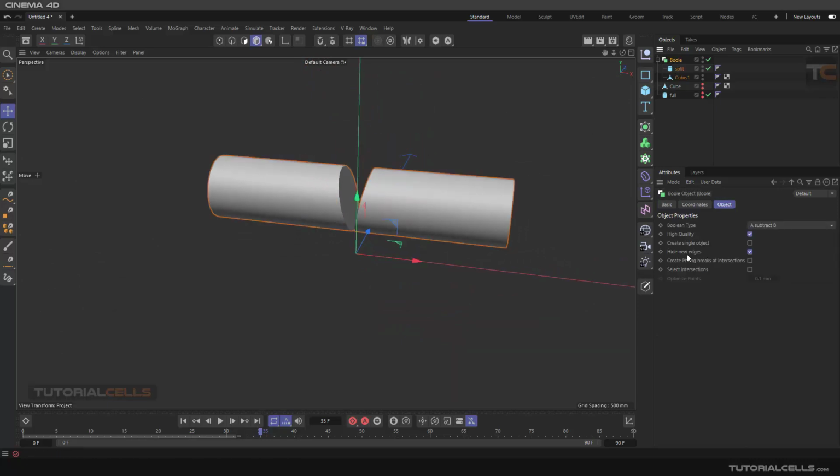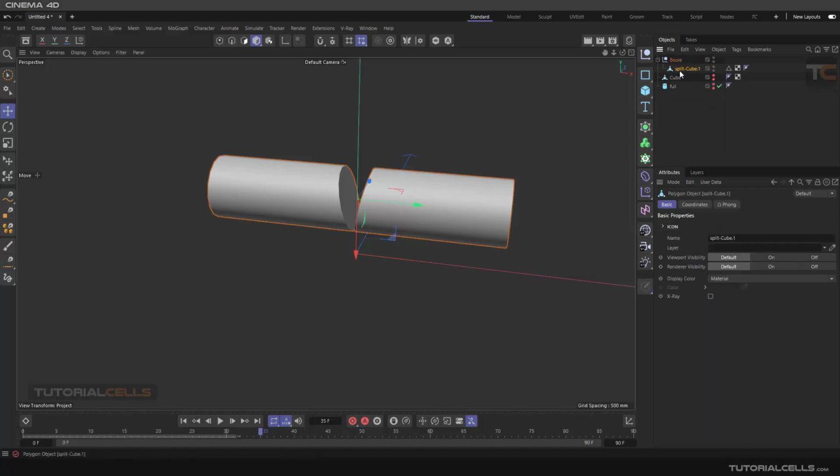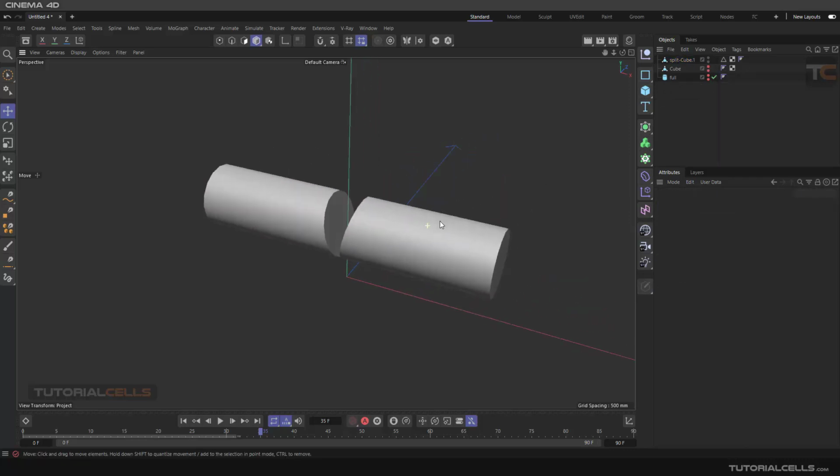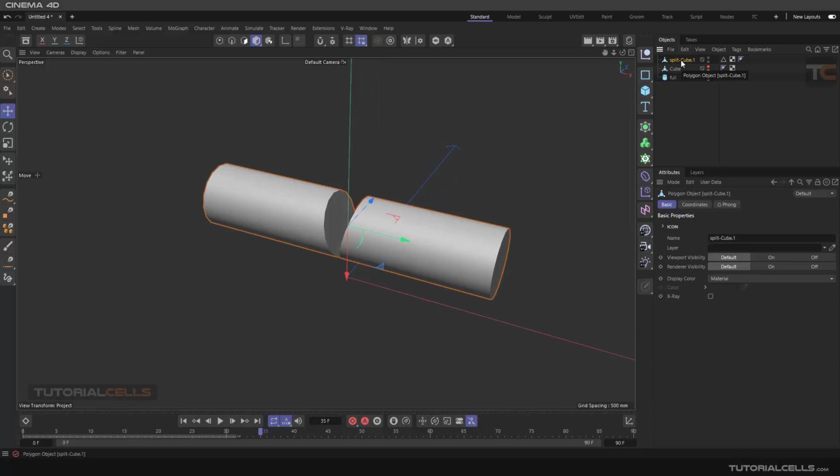In the split, enable hide new edges, create single object, create high quality, everything is nice, and then make it editable. I want it as one object, okay? And then I want to split it. You can do a split or the two works. I'll give you a simple example.